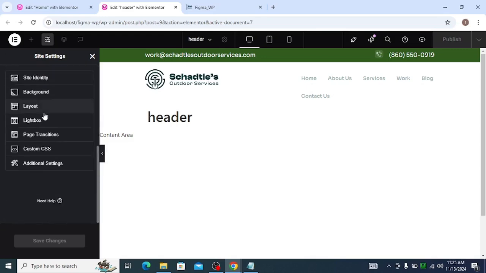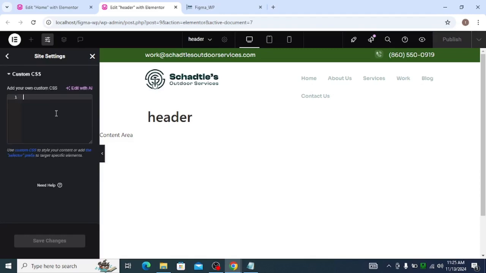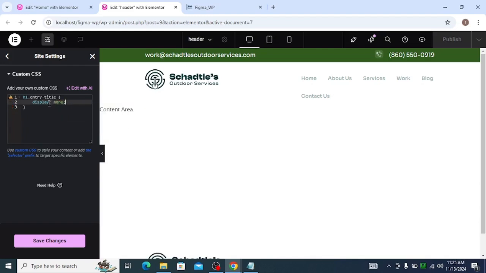and then because I'm making use of Elementor Pro, now I'm able to write custom CSS on Elementor. So you write this and then you just say display of none. So can you see now it's off? So display of none. Let's save the changes.